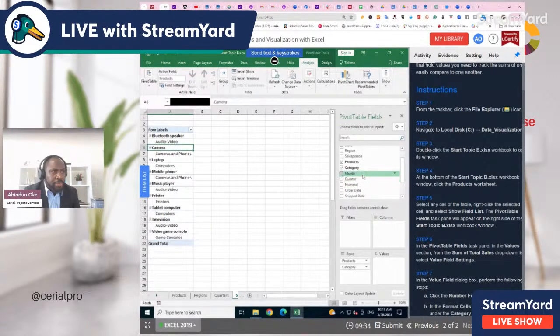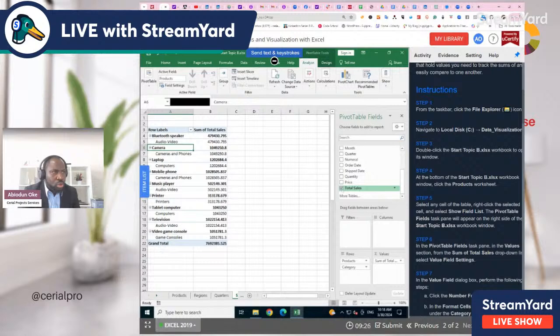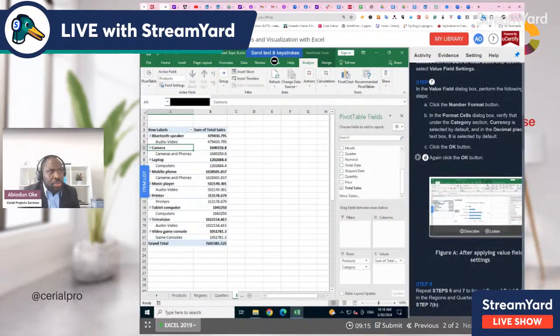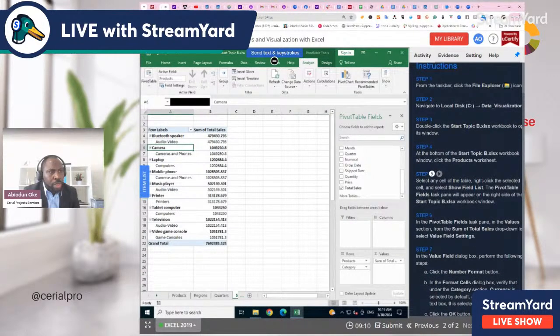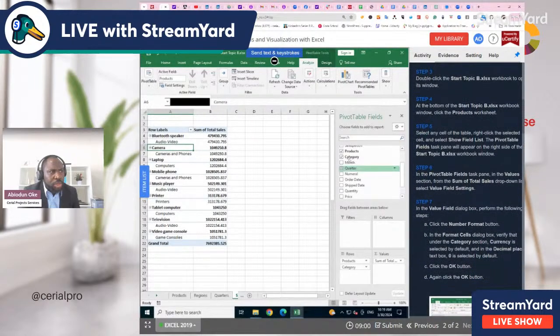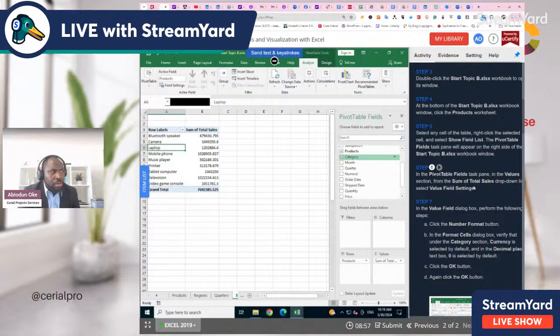But let me leave that for now. I'm actually looking for total sales. So it's showing us total sales now. Let me see their instruction here, because of the ones that we need to move. I've checked on total sales. I've checked on products. I think category is not really required at this time. So let me remove category for now.